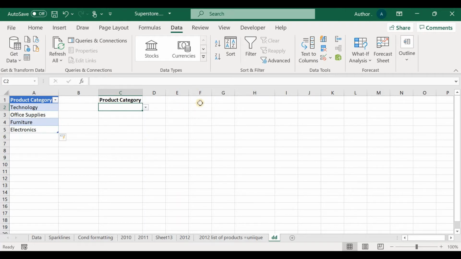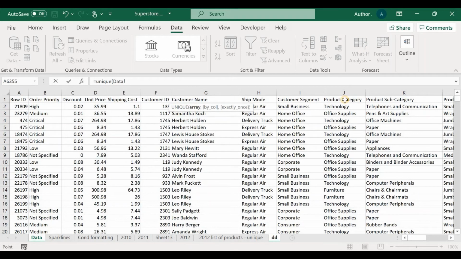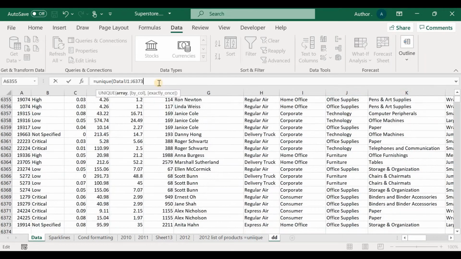Now let's look at the second method. In the second method, we shall use the unique function to create product category from the data tab. So let me type equals unique, start parenthesis, go to the data tab. Let's select all the cells in the product category. So select the first cell, then press Ctrl, Shift and down arrow. Enter a closing parenthesis here and click on Enter.